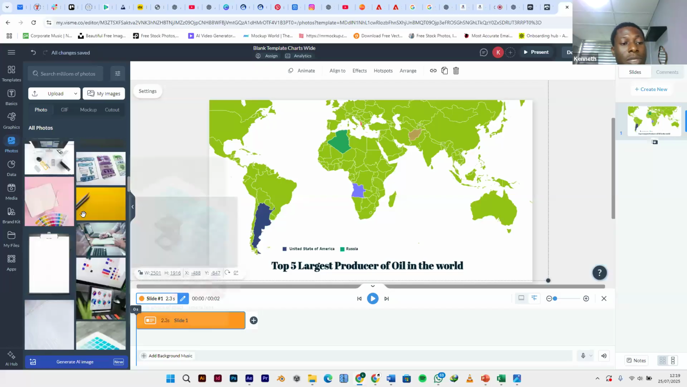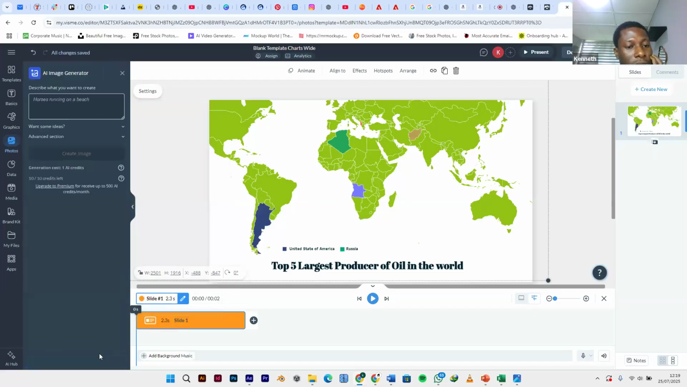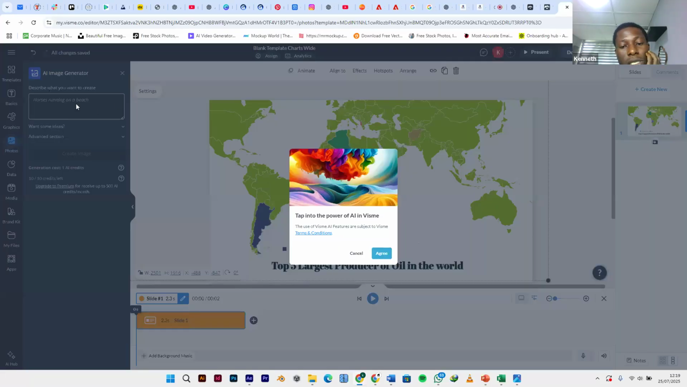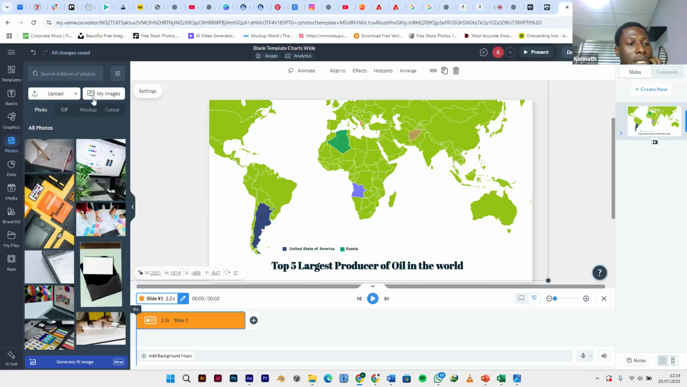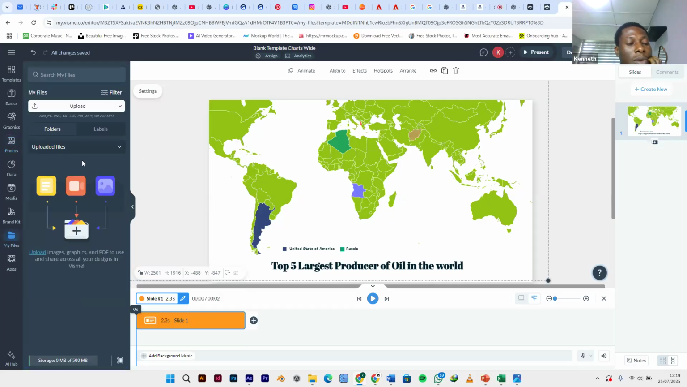So here we have the different images. Here you can see generate image, and then you generate based on the idea you have. You put in your prompt and generate the image. And if you don't want to do that, you can add your own image, probably one you generated with another AI platform, or downloaded from an asset website. You can then import it into Visme.